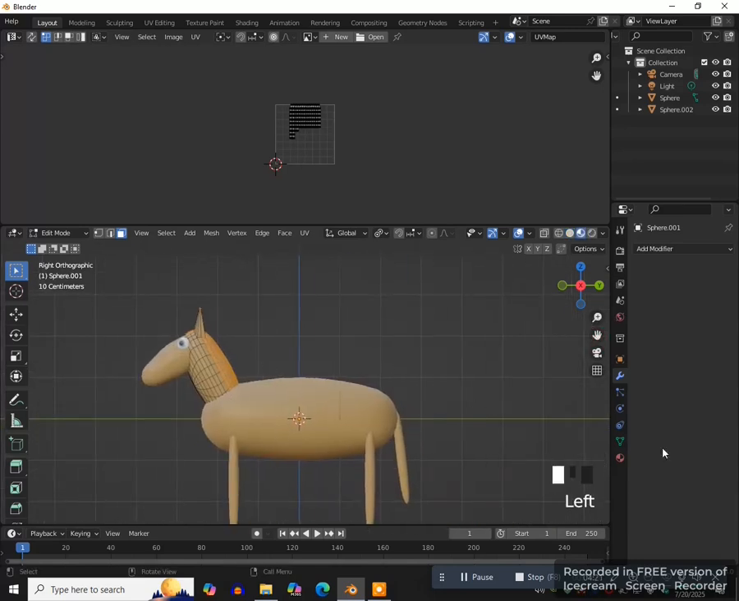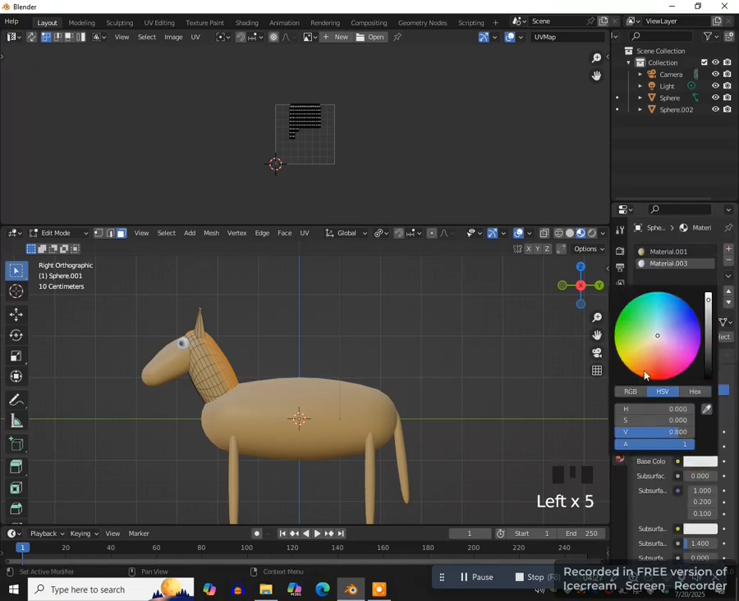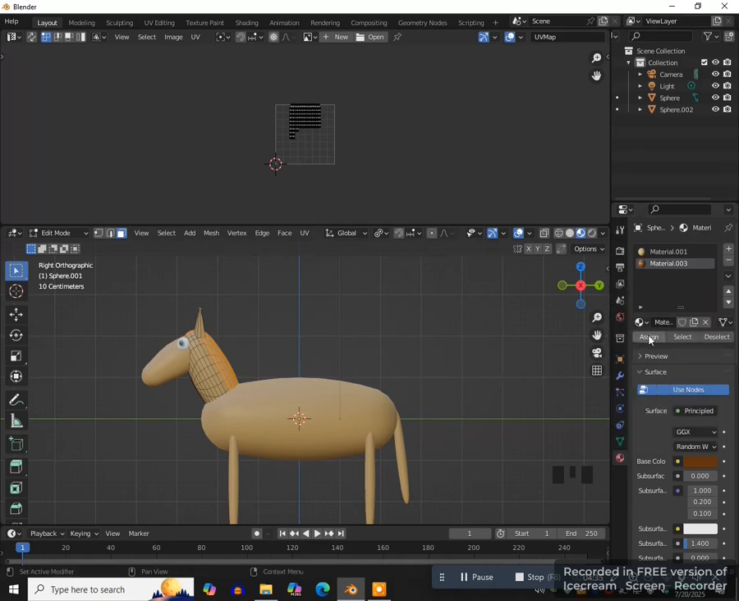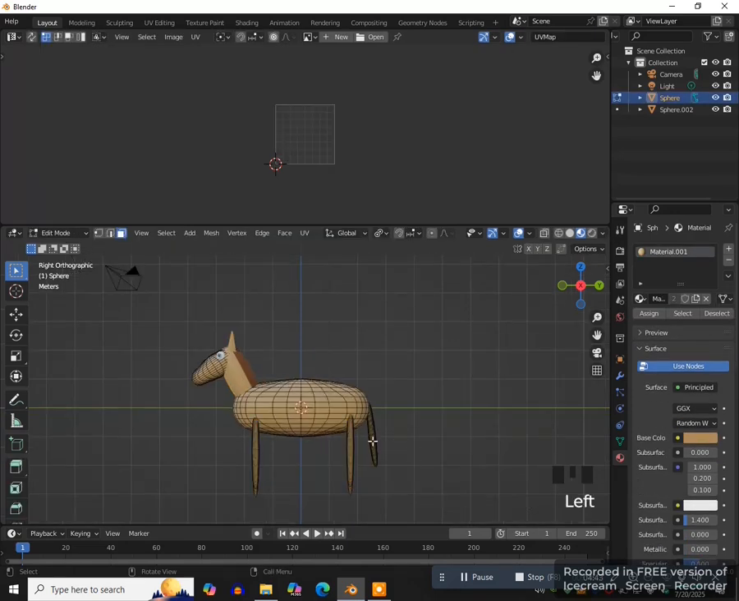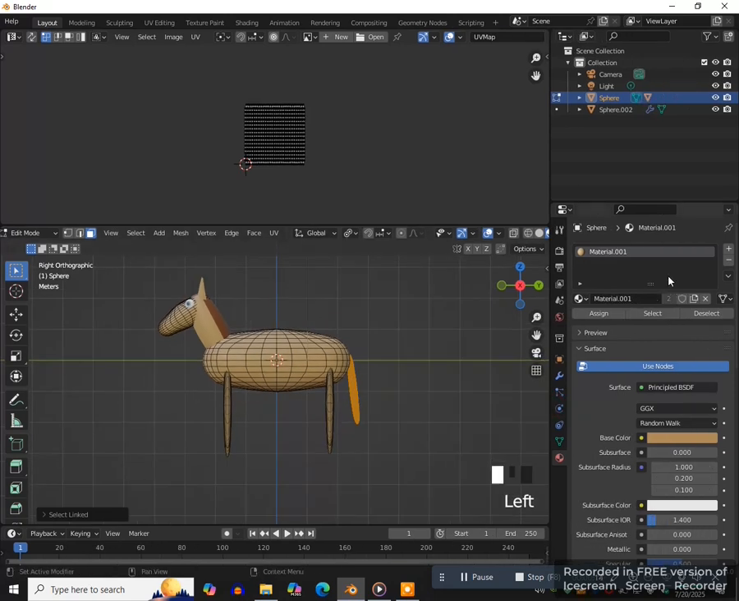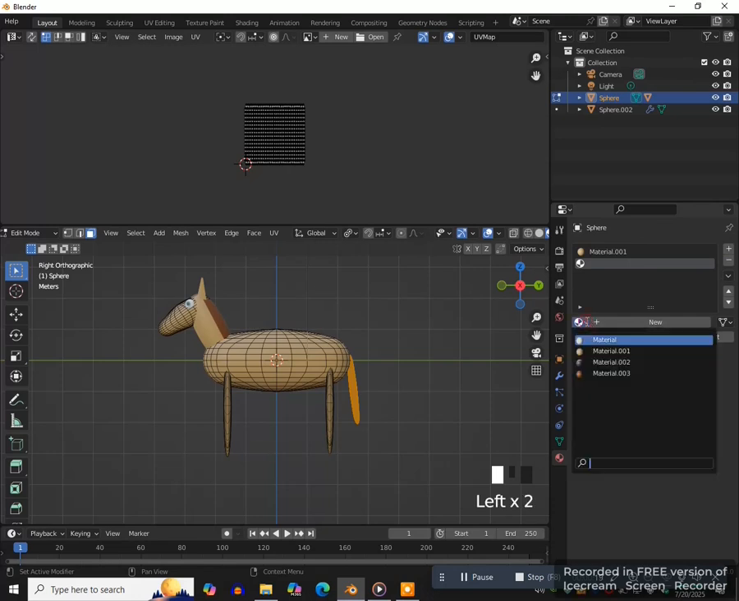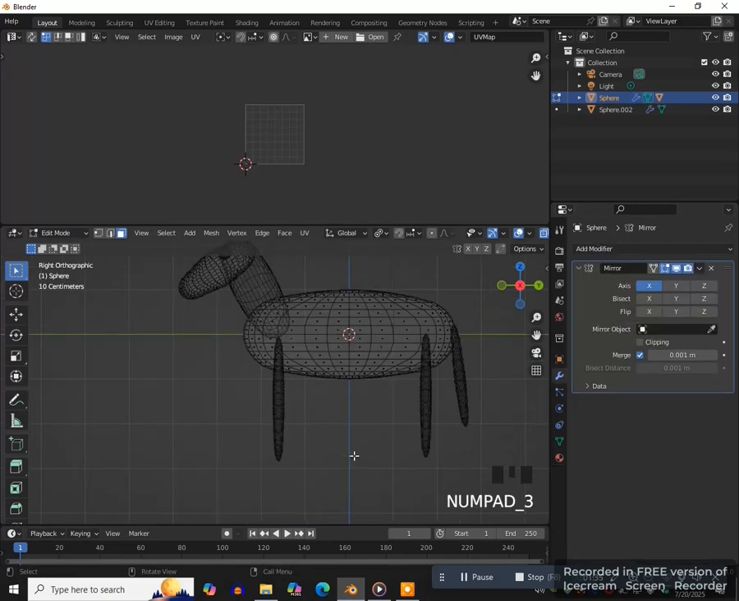With this part selected, go back to material properties and click on the plus, new, base color, and then click on a dark orange and drag this down to get a dark brown. And then go here and assign. Then let's select this part, tab in edit mode, tail, L. We're going to give it that same brown material. So click on the plus in material properties, then go down to this arrow, select that brown material, and assign it.